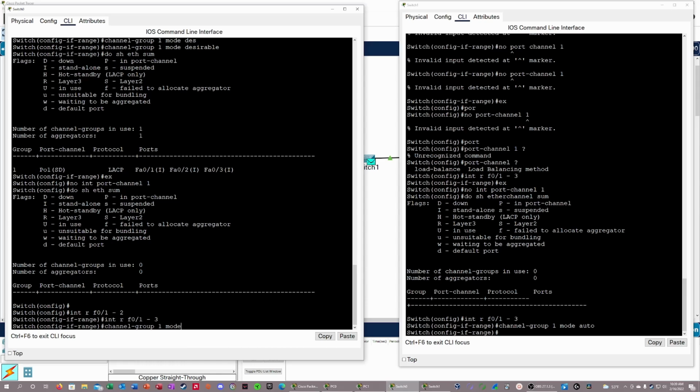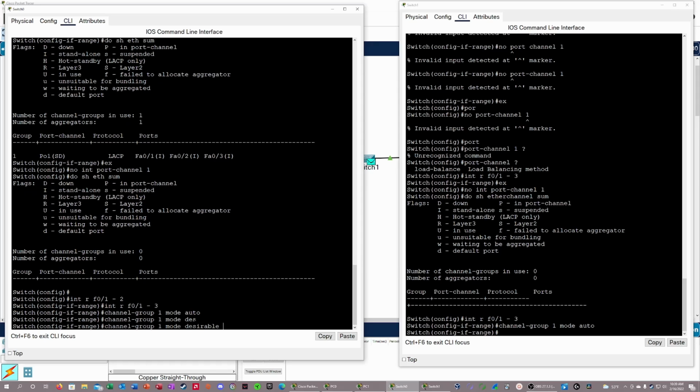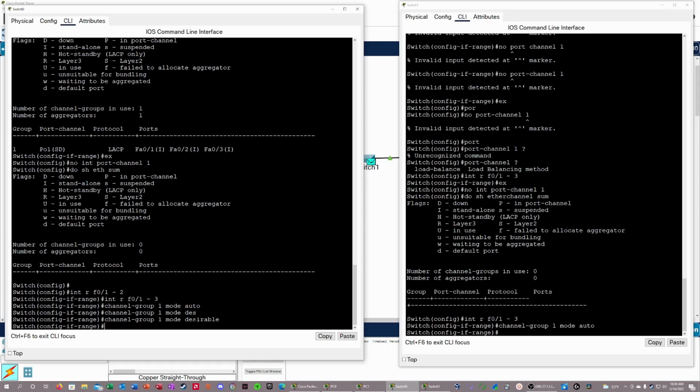Channel group 1, mode. Now watch, when I set this to auto, nothing's going to form because they're both looking and trying to figure out, hey, I'm waiting on somebody to reach out to me. I'm waiting on somebody to basically text first. And so nobody's doing that. So if I set this mode to desirable, it should bring it up.